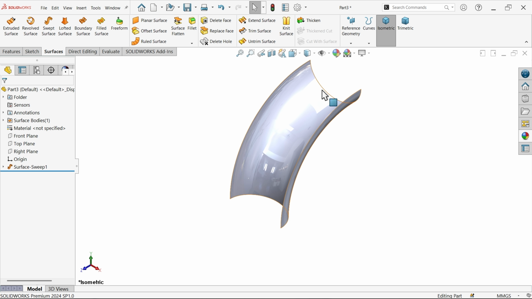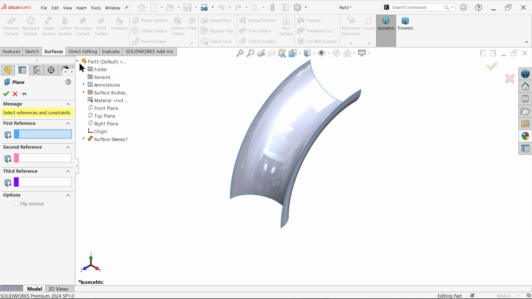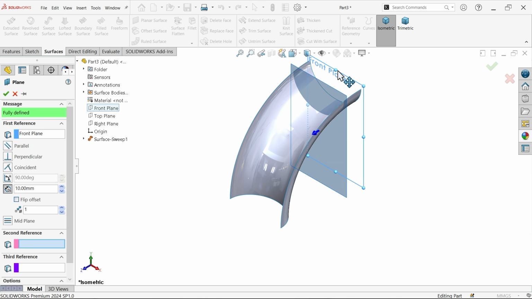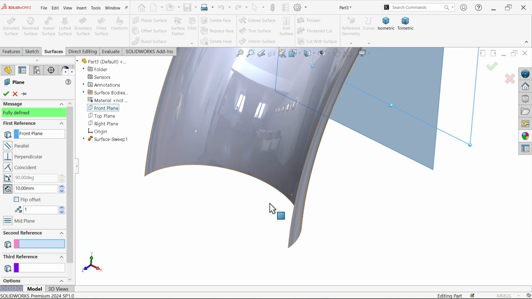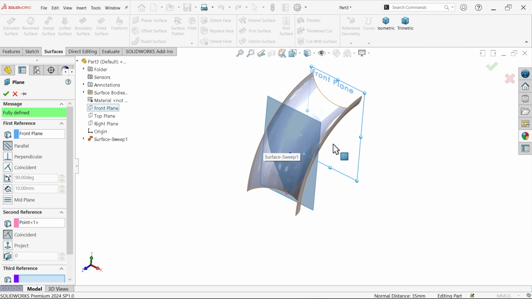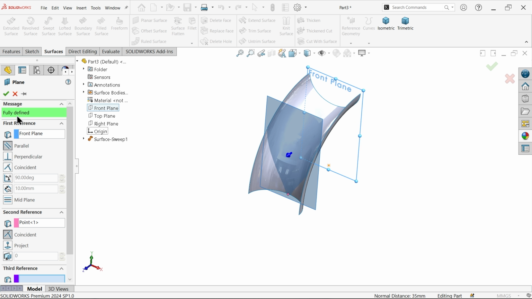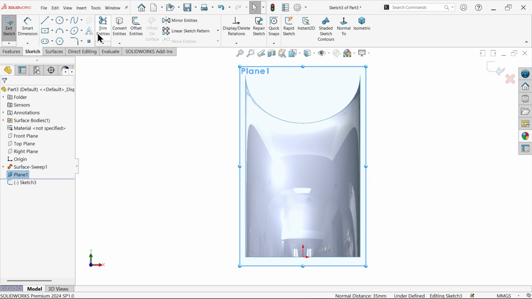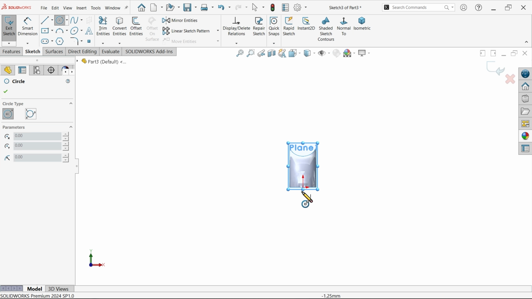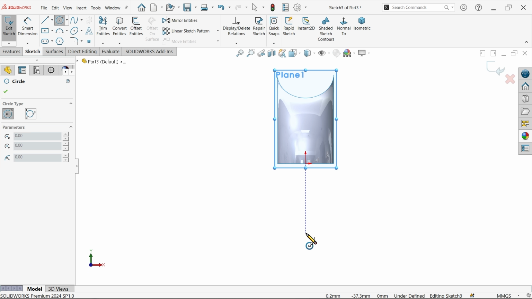I'm going to create one plane. So plane, I'm going to select front plane, because the front plane lies at this point, and for the second reference, select the mid plane of this curve. See, you will see this dotted yellow line, this is the mid. Okay.